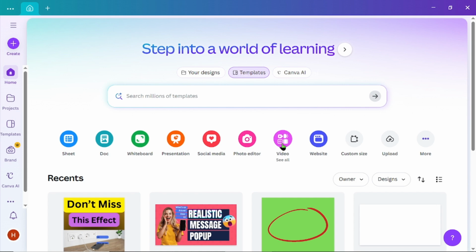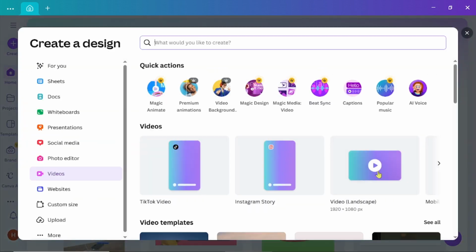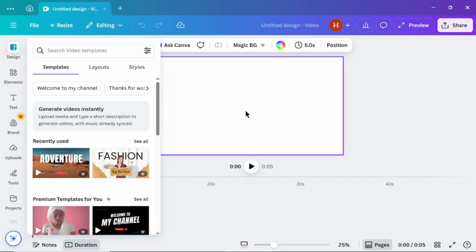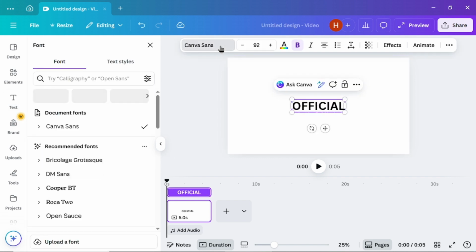Start by choosing any frame or canvas size you like, depending on where you want to use your animation, such as YouTube, Instagram, or ads. Once you've chosen your frame, go to the text section and type the words you want. It could be your brand name, intro title, or any message that fits your design.